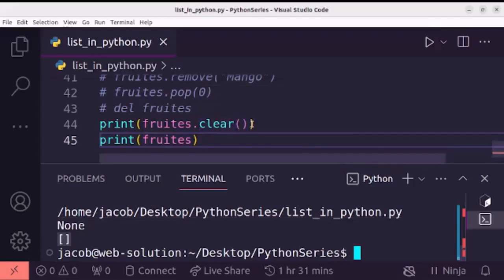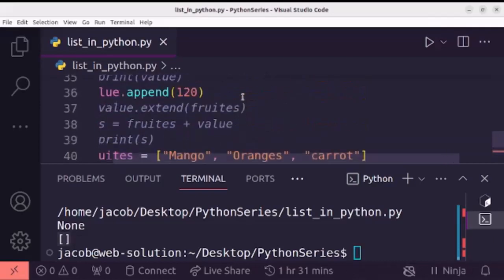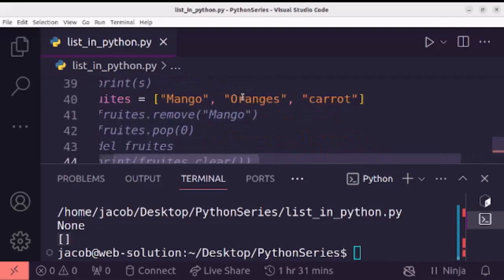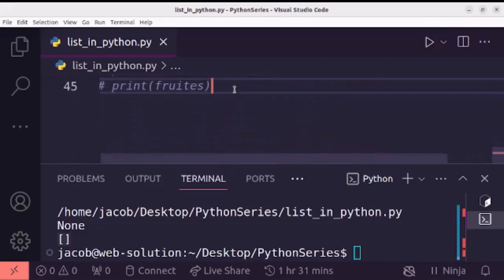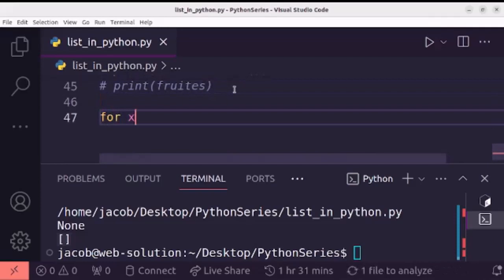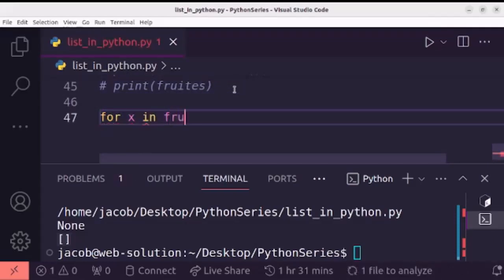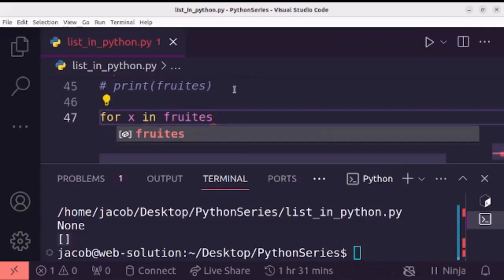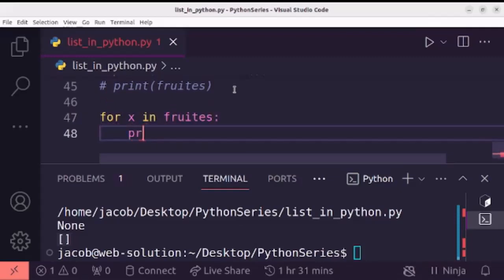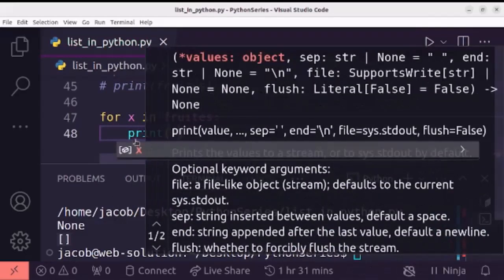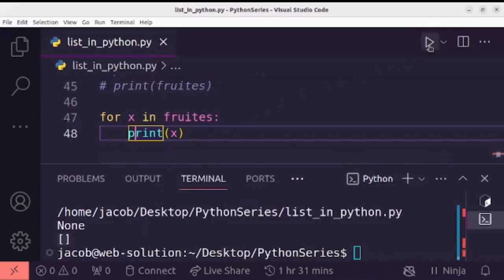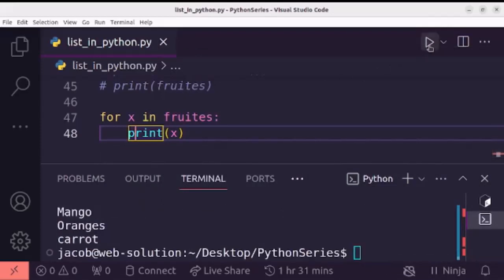Now we can also look through a list. So how do we look through a list? We can look through a list by using our for loop and while loop. So let's say we are looking through our fruits list. We can do for x in fruits, and then we print our x. By this we should have all the values of our list. So this is how we can look through a list in Python.